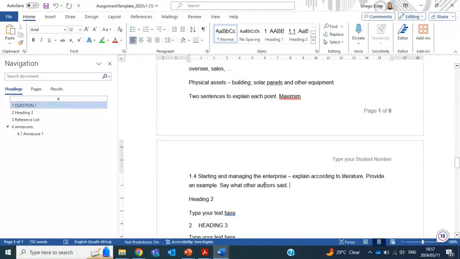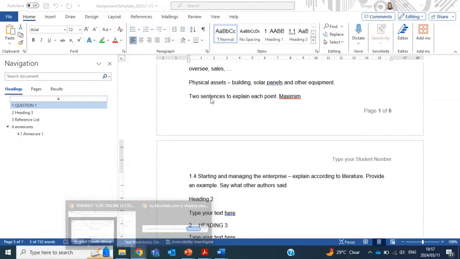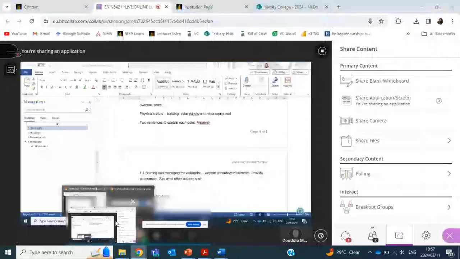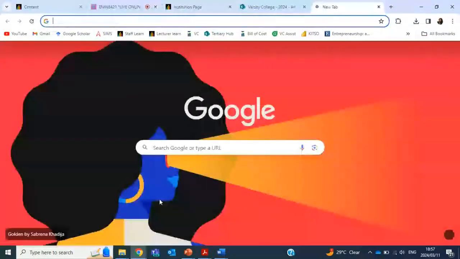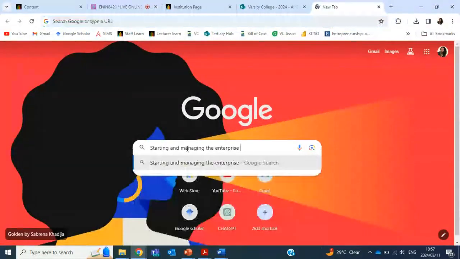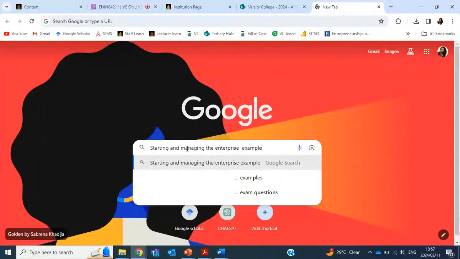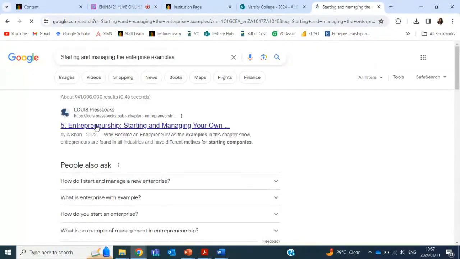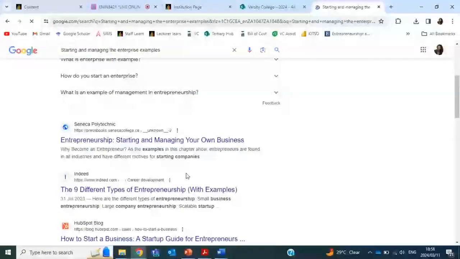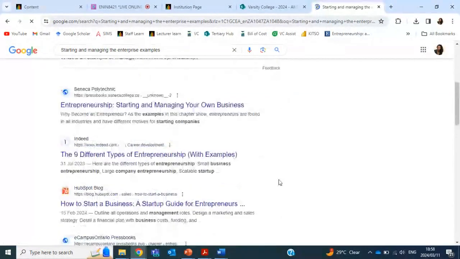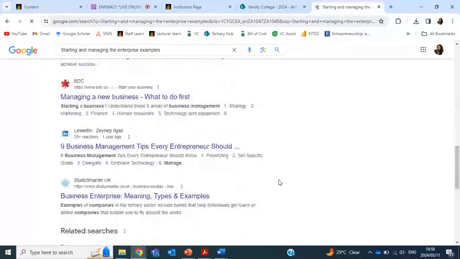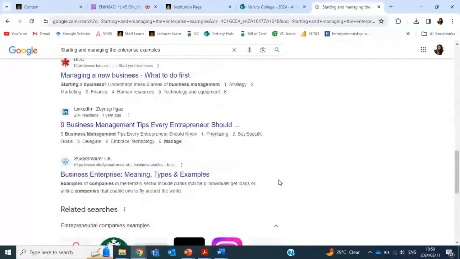You can actually enjoy studying. Think about it, when you start and manage the enterprise, this is something that you can literally Google examples of. You know what I mean? You get on Google and you just find it and then you say examples. You get what I'm saying? You'll find anything there. Who started and managed their business? We know real life examples of these kinds of things.